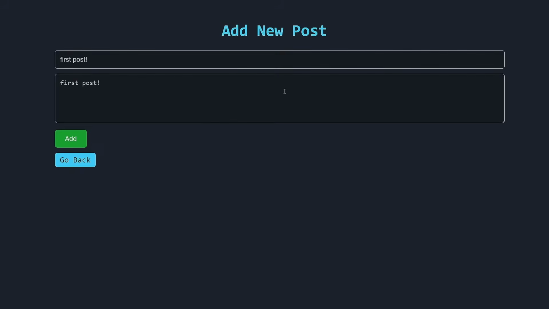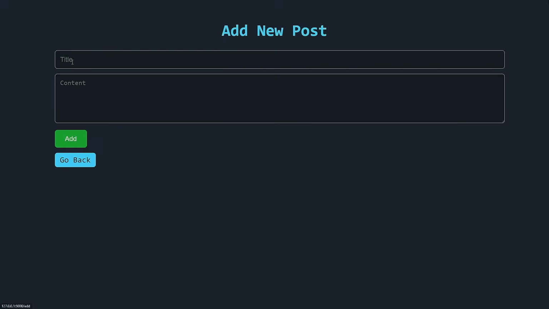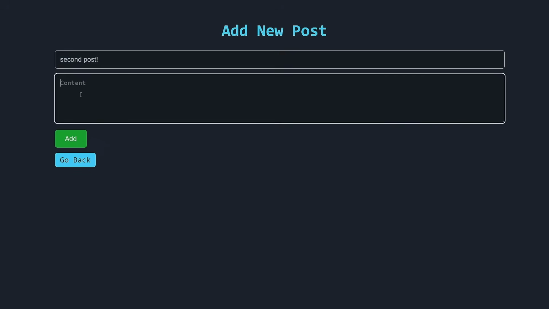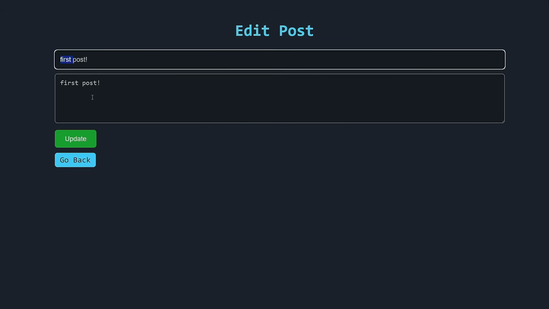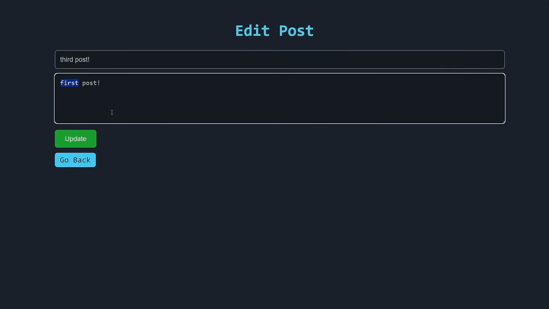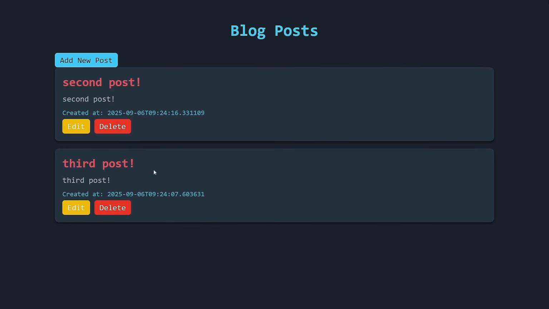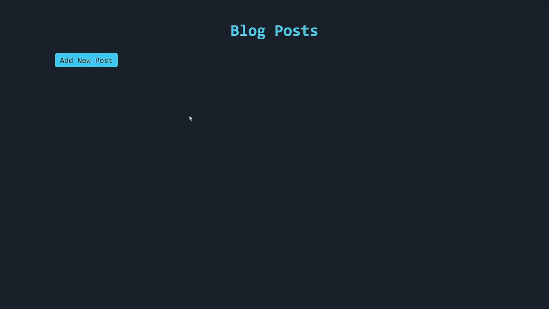Now let's try again. Perfect, the error is gone. Now let's add a second post and it shows up as well. Let's test editing. Update the title and content and it saves correctly. Finally, let's try deleting a post. Boom, it's gone. Everything works exactly as expected, and that's it.